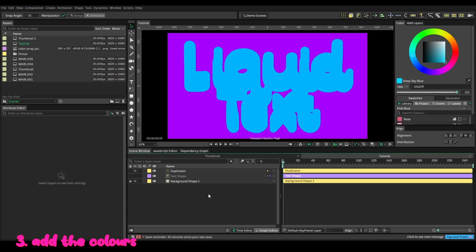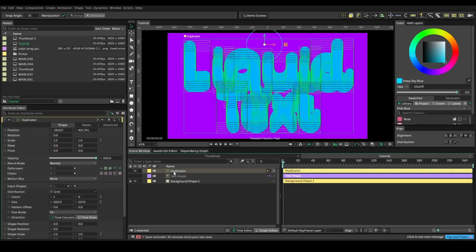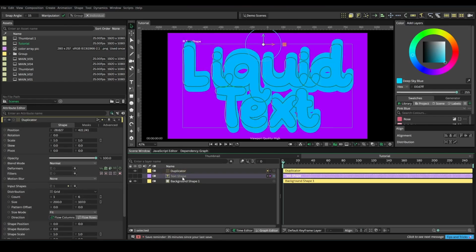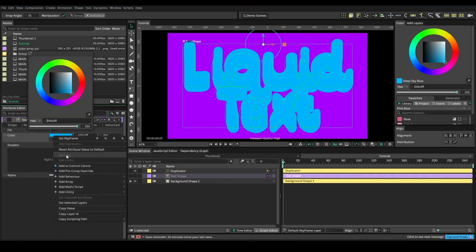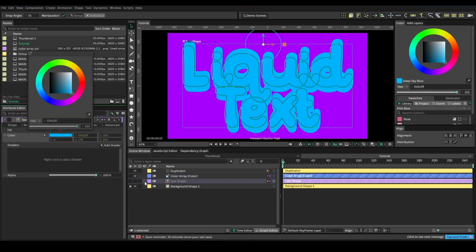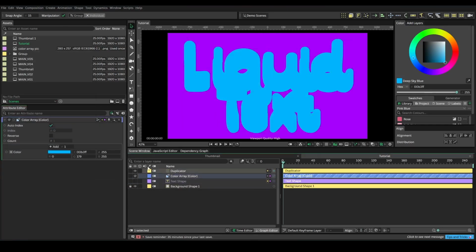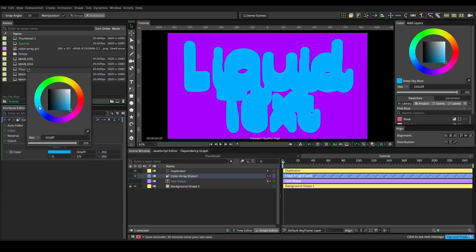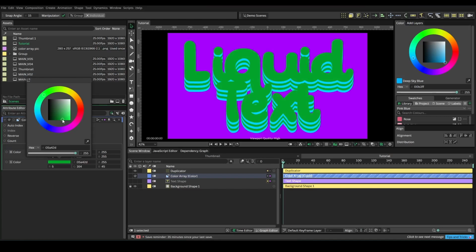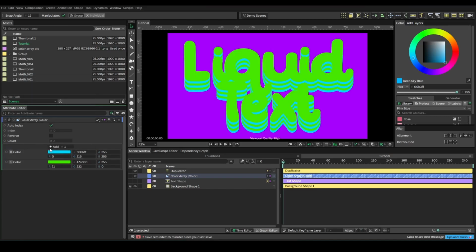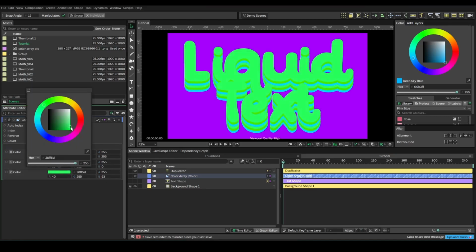Now I am going to create the colors, because you can't even see what's happening here. On the text shape, right here, I'm going to go to fill, and I'm going to right click and go to add array, color array. And on the color array, I'm just going to add some colors here. So the first one, I'm going to leave it on a kind of blue color. About there will do. And I'm going to add a second color, and this one is going to be kind of like a lime green right there. And last one is going to be probably a lighter green again.